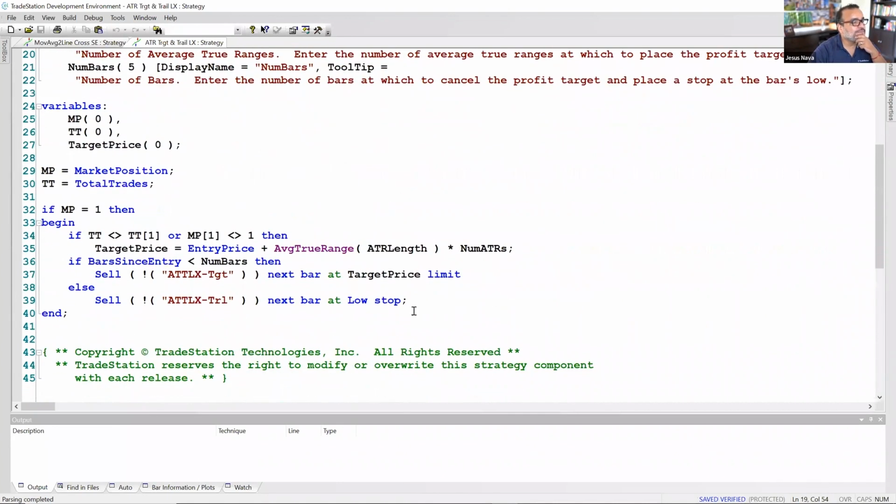All right, so the target price for the long entry is entry price plus the ATR times the number of ATRs. So that's pretty clear, right? You get an average true range, multiply by a number of factors, number of ATRs, and then you add it on to the entry price, and that's your profit target. And then sell next bar at target price limit, next bar at low stop.